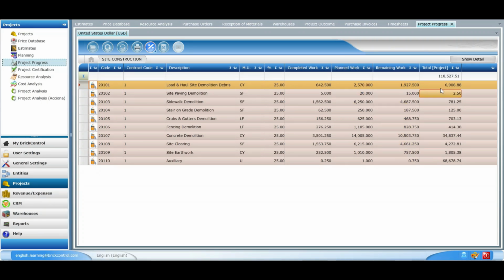It is worth mentioning that Brickcontrol can distinguish that the project progress and the interim payment certification are two different things. The project progress contains the information that we add in regards to the work progress on site, whereas the interim payment certification states the amount of money that we're going to charge our client. This feature allows us to charge our client more money than the actual work progress or vice versa, depending on the type of arrangement we have made with our client.